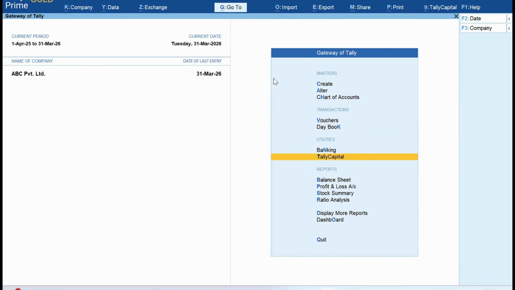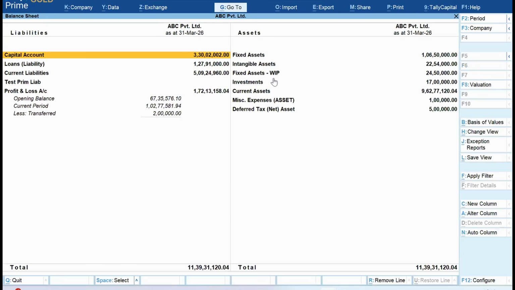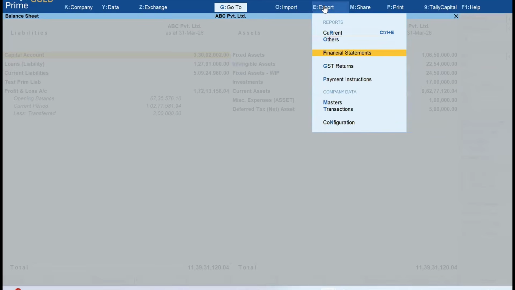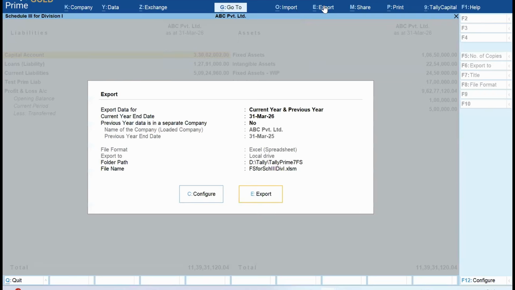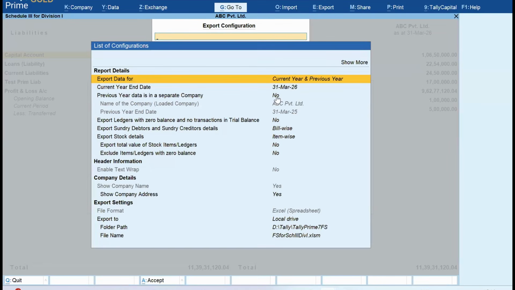The reason being, we have provided this option only for the users who have balance sheet or P&L access. So when he goes inside the balance sheet, he gets the access over here in the export option, financial statements. And in the financial statements, we have two options, one for NCE and another for Schedule 3. Once we go inside this, we get the configurations. What flexible configurations we have over here is, as the requirement, the current year and the previous year go hand in hand in the reports.